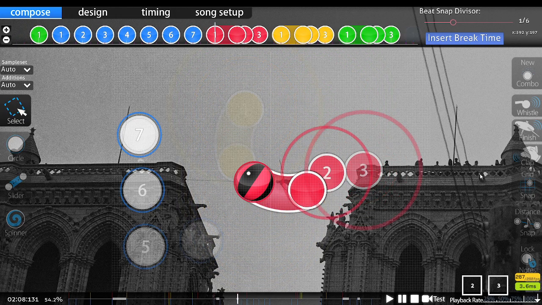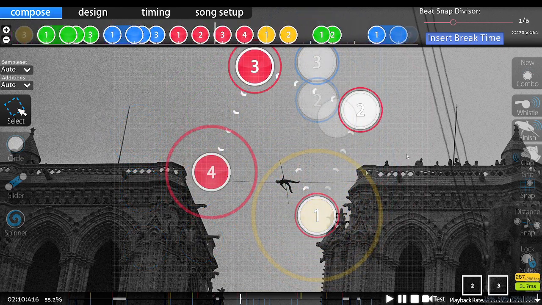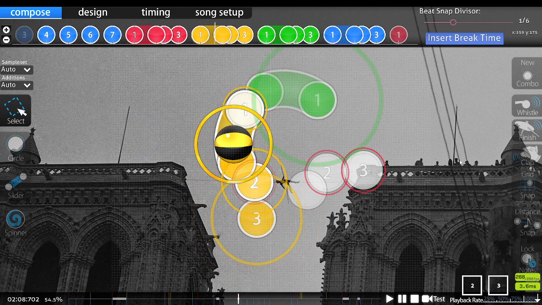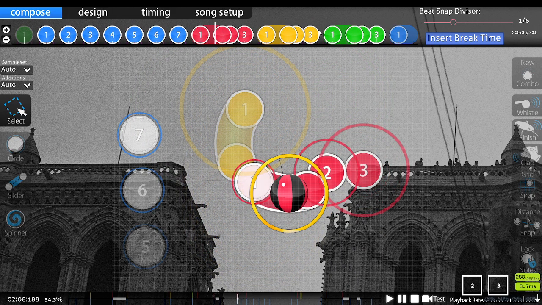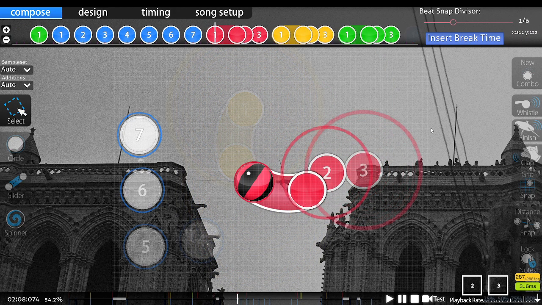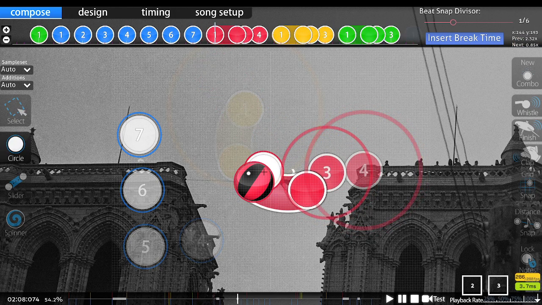Actually, let me just play this first. So this effectively plays the exact same way as what we had before with the short sliders, but this is all you need to be doing really as far as tapping goes. And we can go a step further and even replace these sliders with circles. And let's say this slider has a new combo.